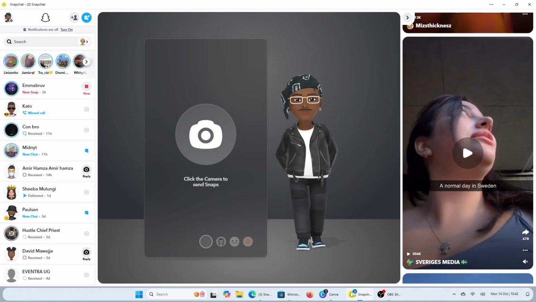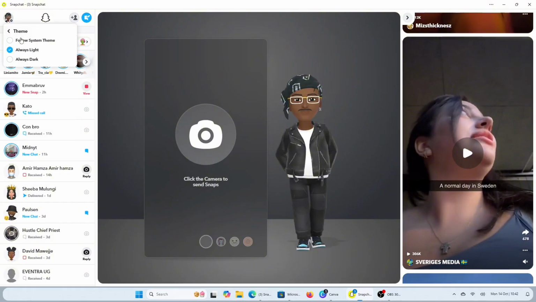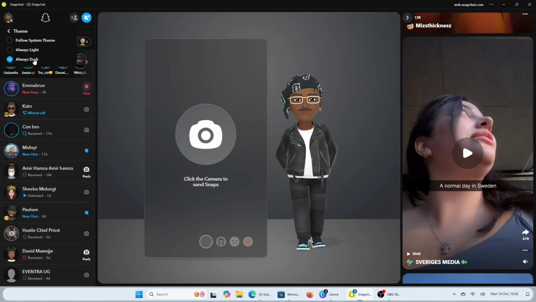On your Snapchat homepage, simply click onto your profile icon on the upper left corner of the screen. You will want to select this very first option of theme. Now you can allow Snapchat to always follow your device theme or simply click on Always Dark to turn on dark mode. When enabled, it also conserves battery power for devices with OLED screens.